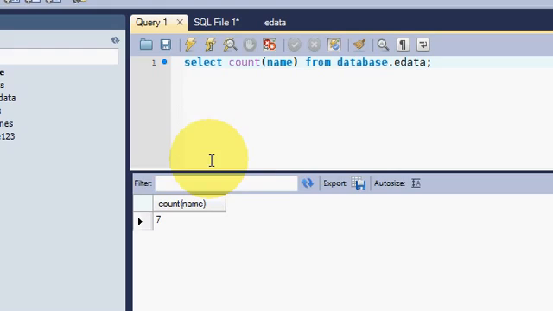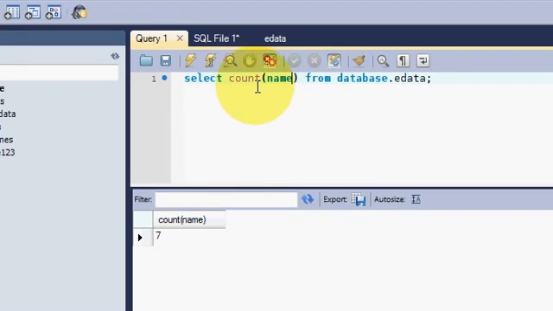So in this way you can use this select statement for finding out maximum, average, minimum and sum of these values.